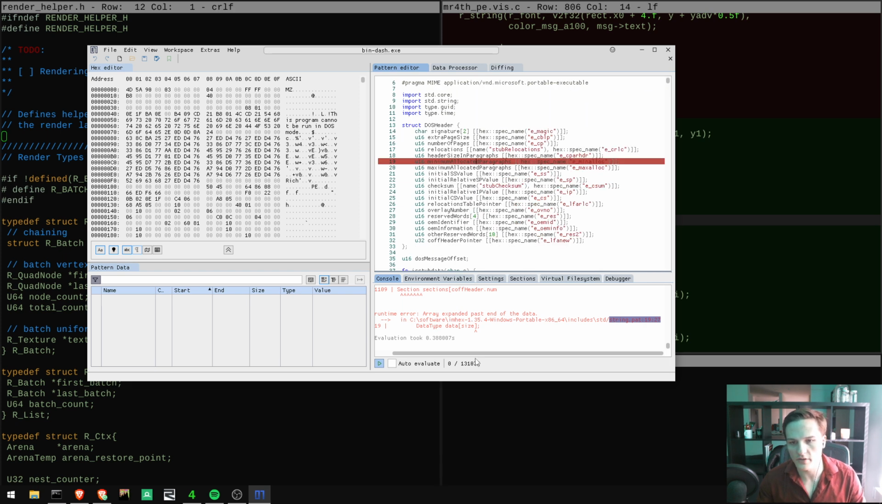Yeah, I actually don't know how to parse the DOS header. Never bothered with that part. I just get the COFF header pointer.